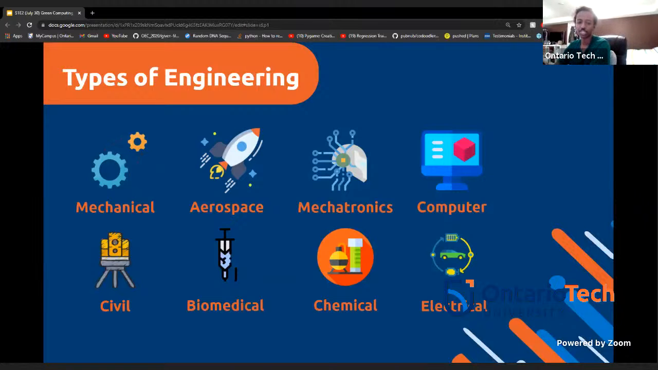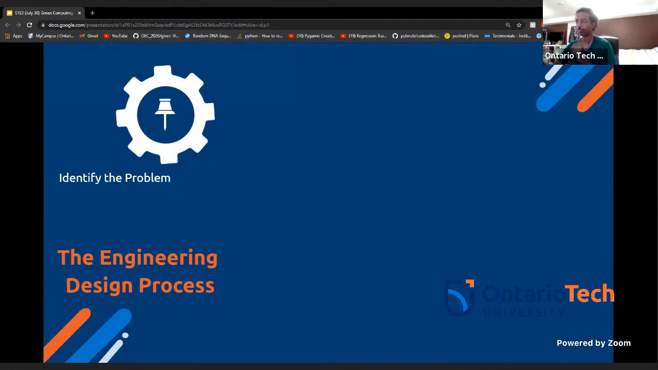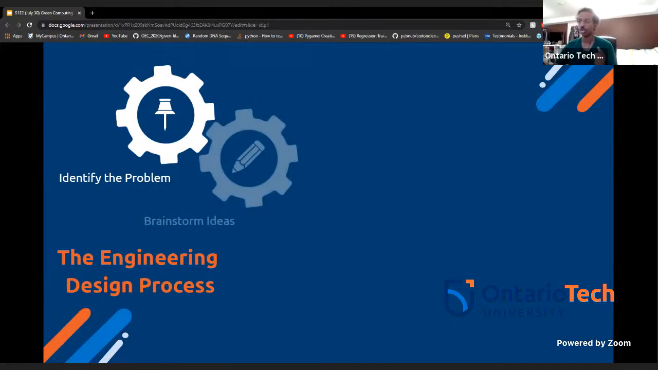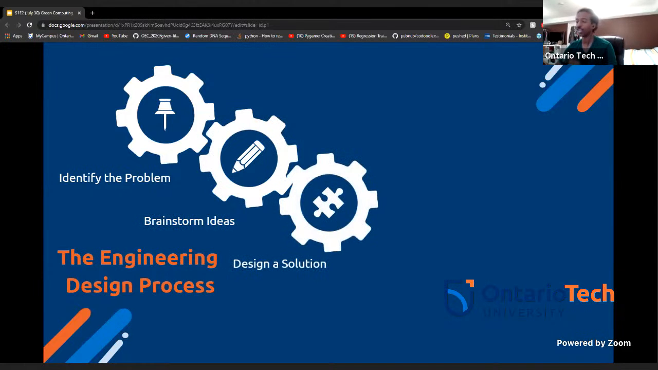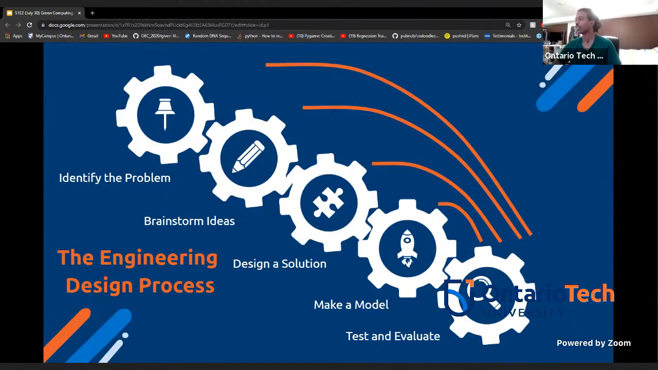Let's recap the engineering design process on the next slide so that we know how to solve these problems. First off, we identify the problem. After we do that, we're going to brainstorm some ideas. After we brainstorm ideas, we are going to design a solution, and then we'll make a model. After we make our model, we're going to test and evaluate. Once we've hit that test and evaluate point, we can say, okay, did I make an appropriate model? Was my solution okay? If yes, you're okay. If not, totally fine. Go back, redesign.